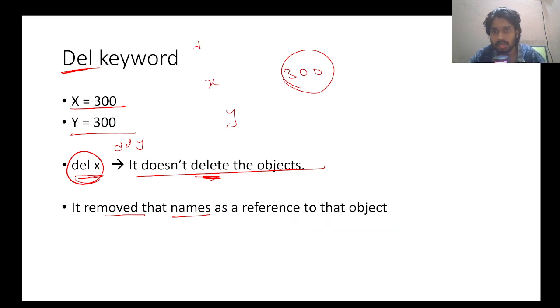So when I say del x, I mean, first we have it like this, it will not delete the object 300, it will delete the reference variable like this. Okay, and if y is pointing to this, if I use the del keyword for y like this, then it will remove the reference. Sorry, it will remove the reference, and the reference count will be decremented here.